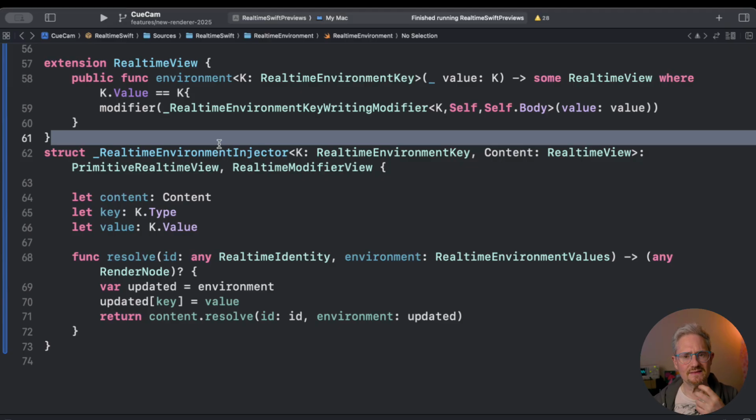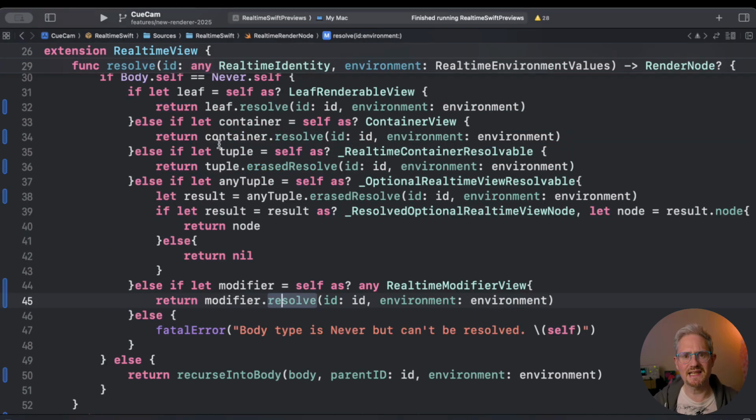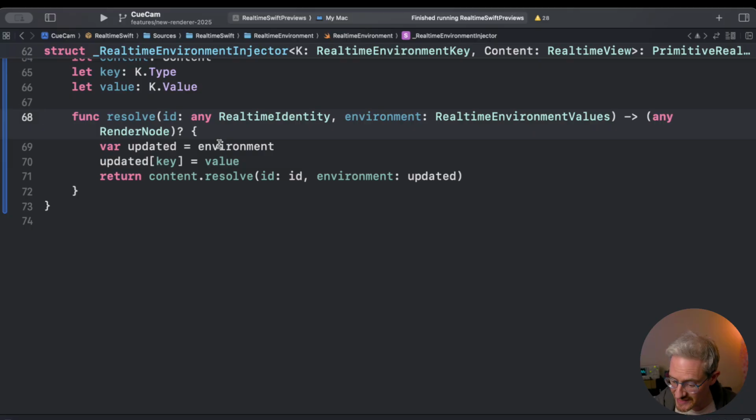I do think real-time modifier view is something the framework should handle, but I need to keep an eye on this. I need to keep an eye on all this. Anyway, we know we can call resolve on here, and in our environment, this is actually going to take us to the actual implementation, which is we grab the environment as a variable, we update it, and then we pass down that newly updated environment, and that's the mechanism through which the environment gets updated by that modifier, fundamentally at resolve time.